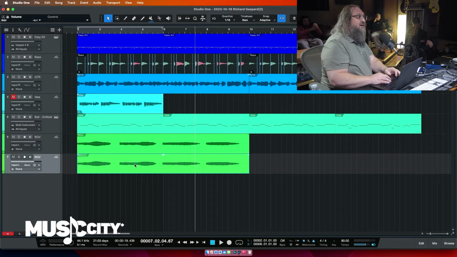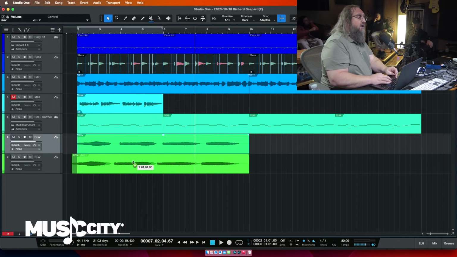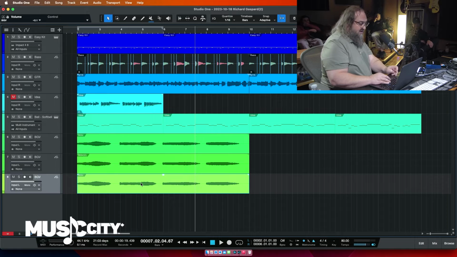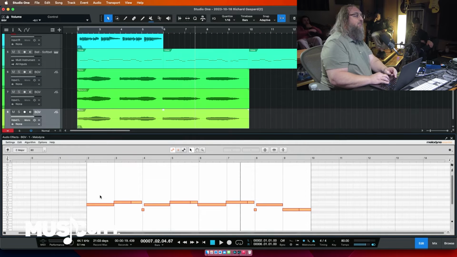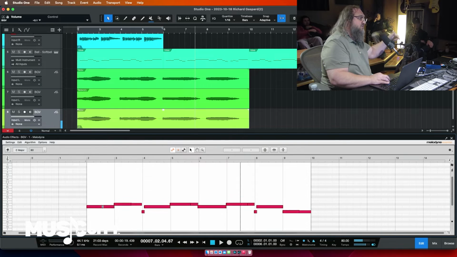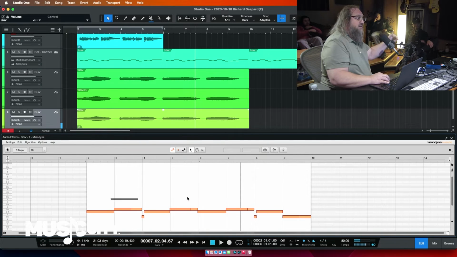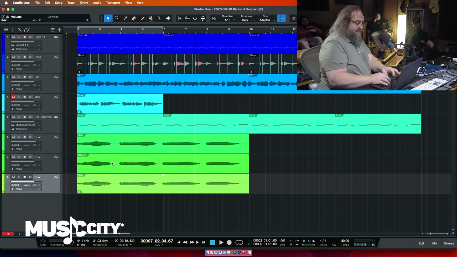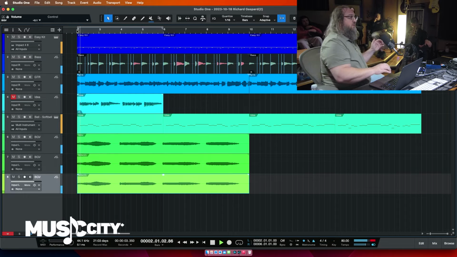Let's bounce that. And then I'm going to grab this one, Option grab, bring it down, Command M, and I'm going to go the other direction, go down to the root, and these are now 2s or Ds. We're going to bring those to C, and then this is a whole step below. We're going to bring it to a B natural, not a B flat. So now I have a 3-part harmony background vocal.